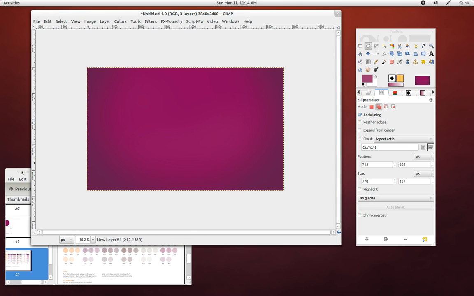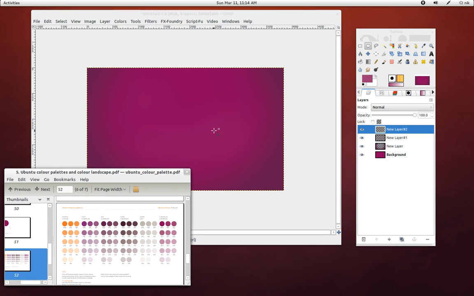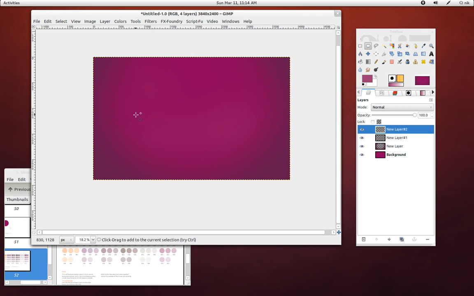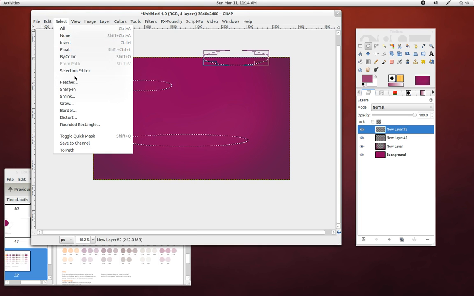So anyways, let's make another transparent layer. Let's get our ellipse tool again. Let's add another selection. Random spots, I guess. Put one on the top right here. There we go. Select feather.